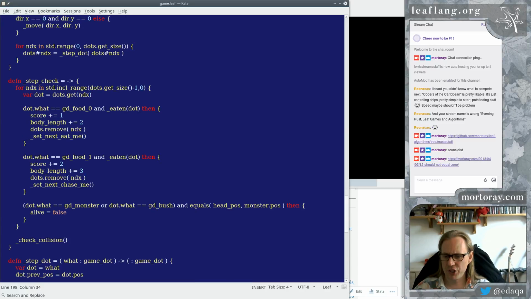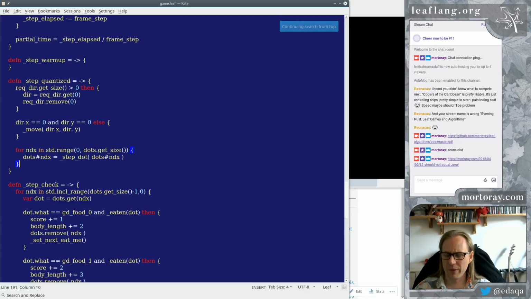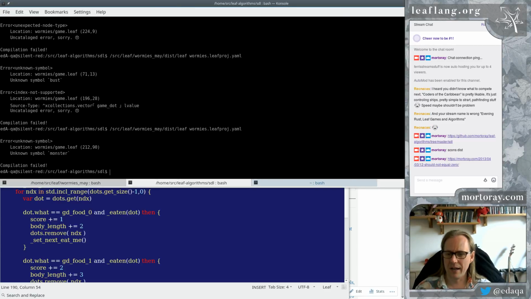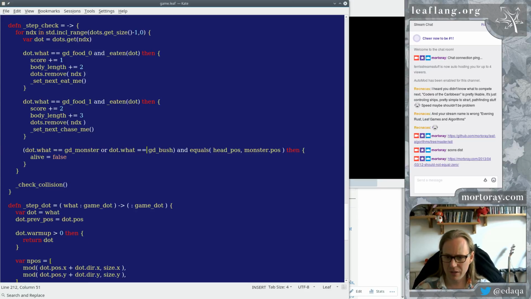And not in the render of the game itself, with the step check, step dots. There must be a step dot as well. We screwed that up. Right here, we can't do it here either. So step dot set index, comma, dot dot dots dot get index. There we go. Or not. Monster's missing. Oh, that's nice. Where's our monster? Ah, there it is. Dot dot position.